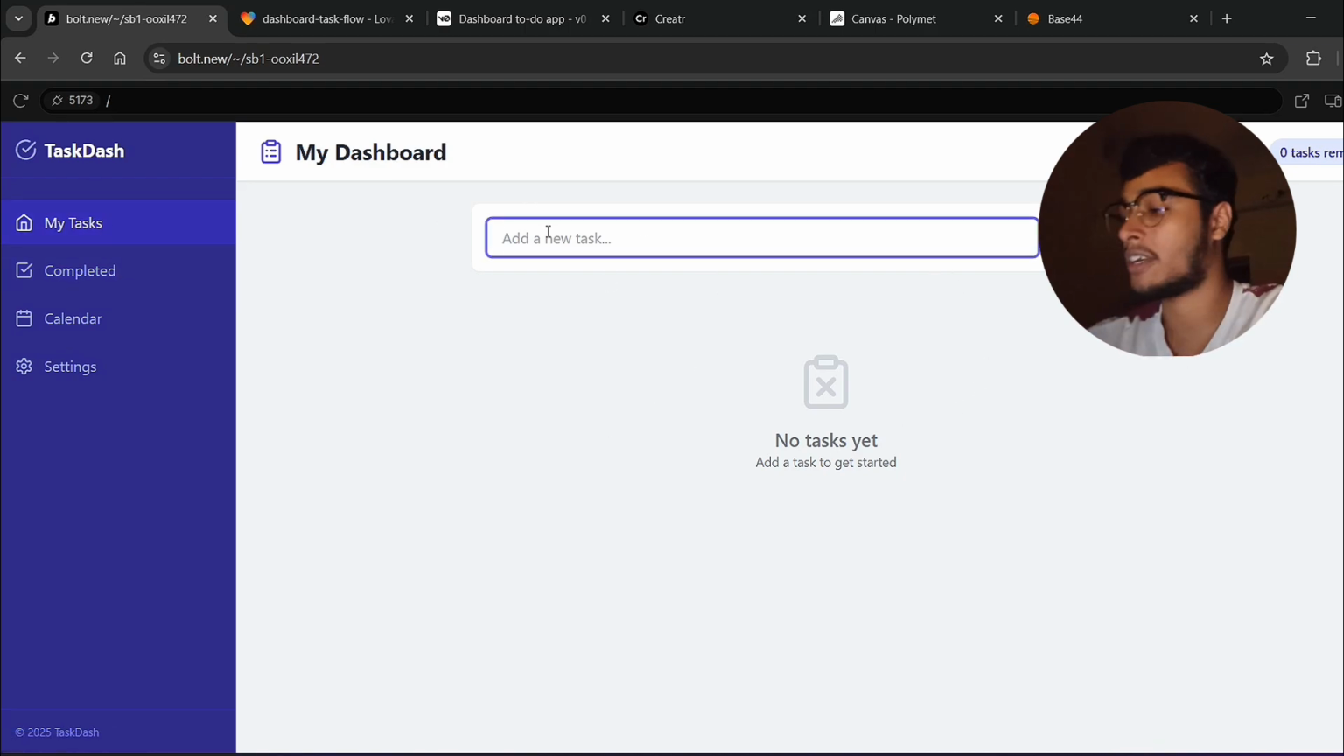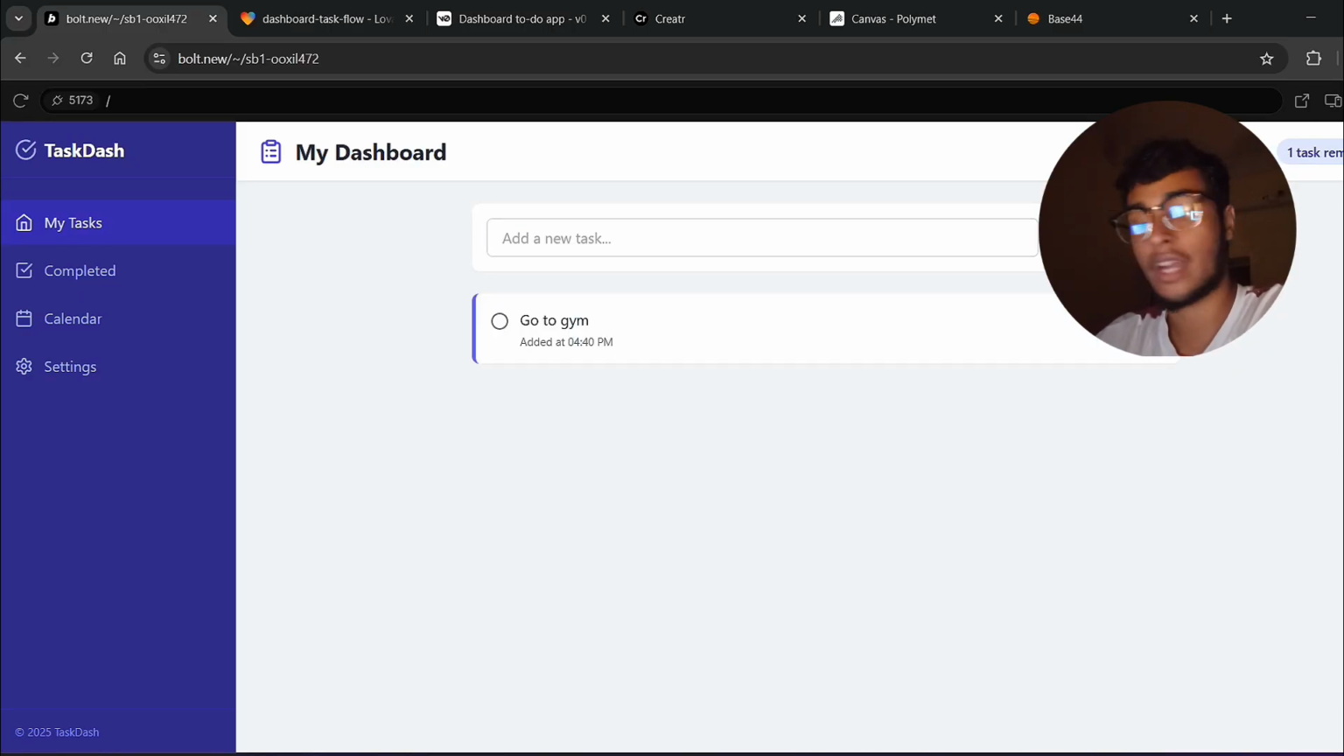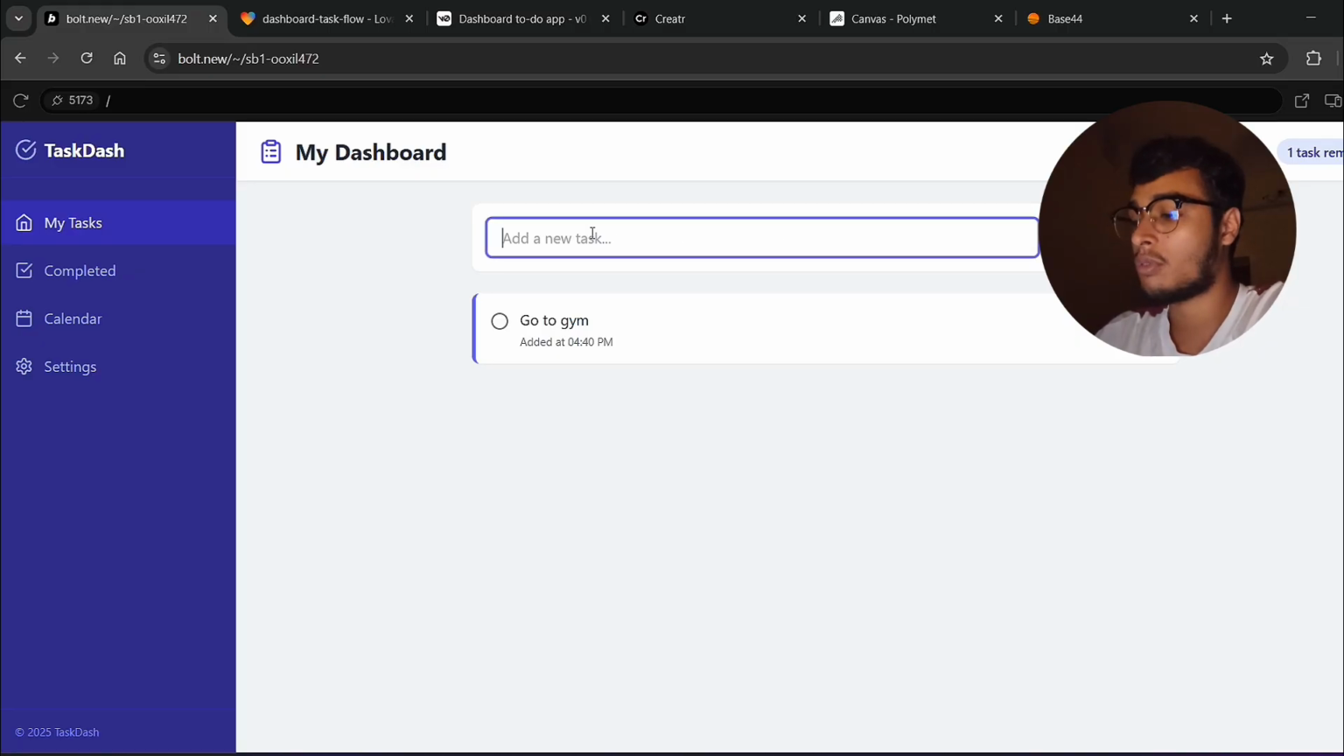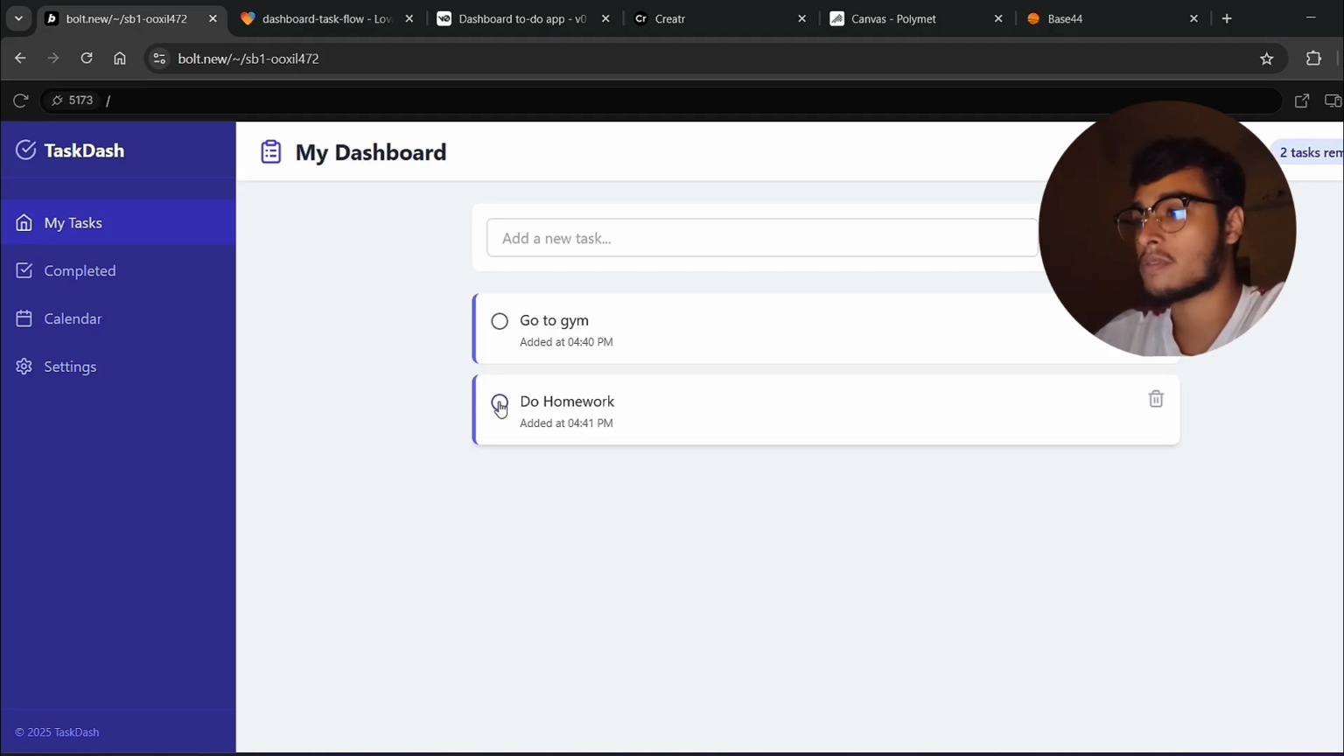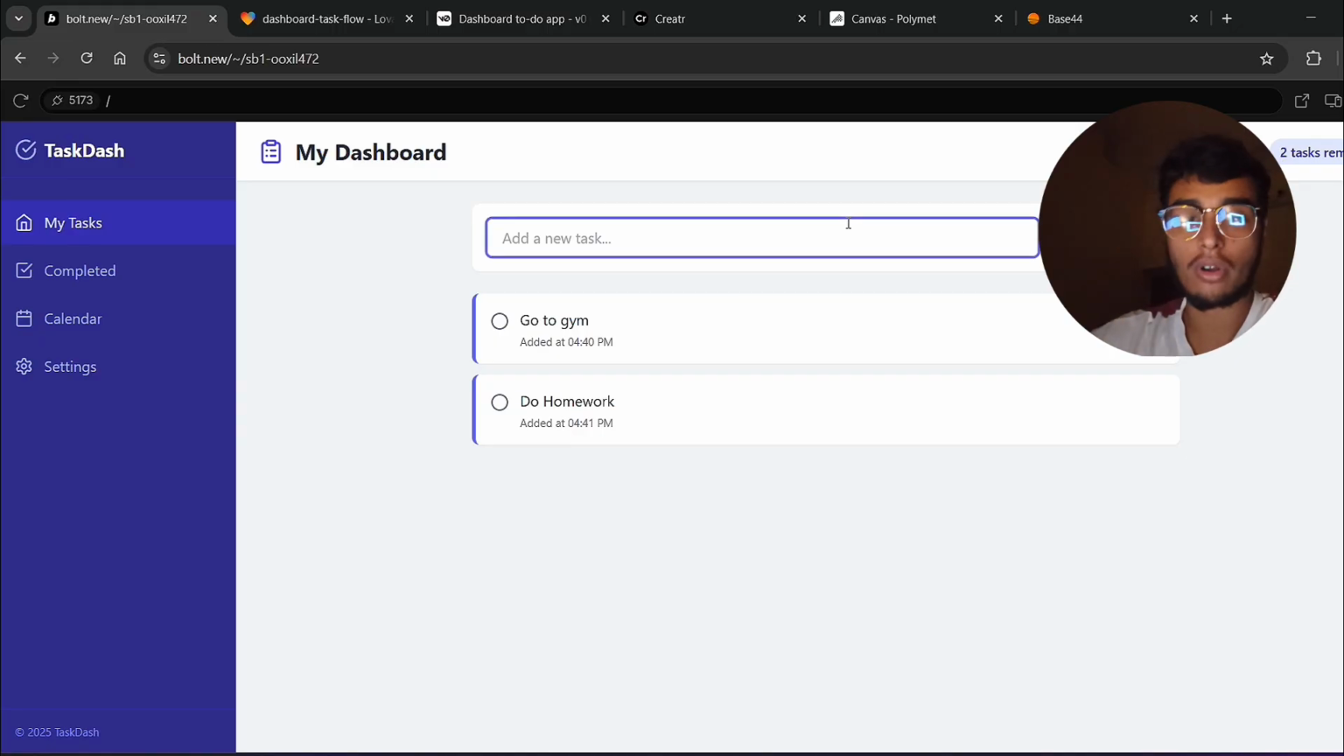Let me add a task here, like go to gym. Yeah, it got added. Nice. What if I say do homework? Yeah, probably this will be added too. I've done this, so I can delete this, I can check this. If I check it, it becomes green, otherwise it stays blue. Okay, nice. It is somewhat decent.